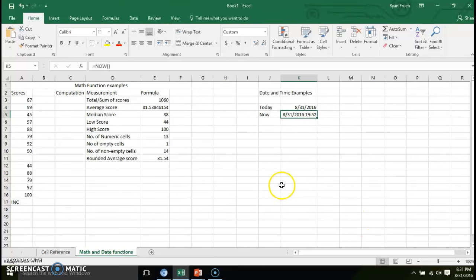And that's a brief rundown and example of how to use various math functions and date functions. Again, we'll continue with video 3 in this set to round out the formulas and functions, chapter 2 of Microsoft Excel.